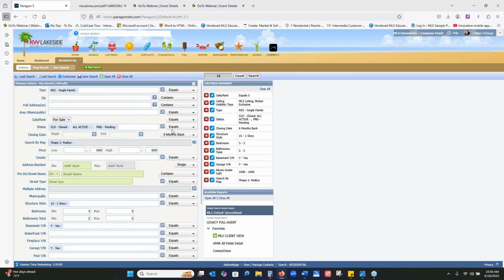My guess is, Donald, you did not select the 6 months back, because if you're getting that many comps, you're probably going back in the history forever. So you do want to make sure you've got 6 months selected here, or you will get too many comps. You also want to make sure you've got your structure style, your school district, your bedrooms, bathrooms, and if it has a basement or garage, you want to have that input first.